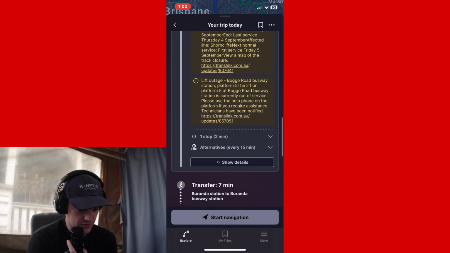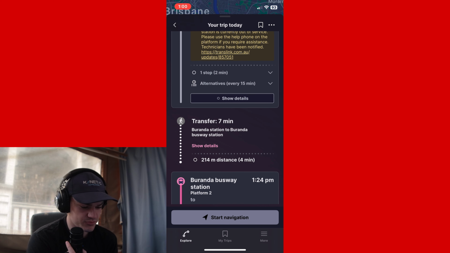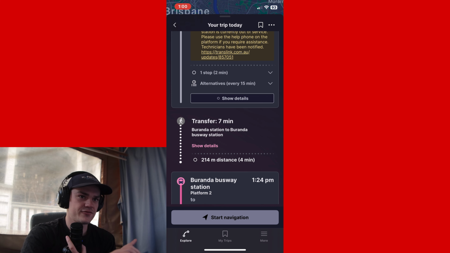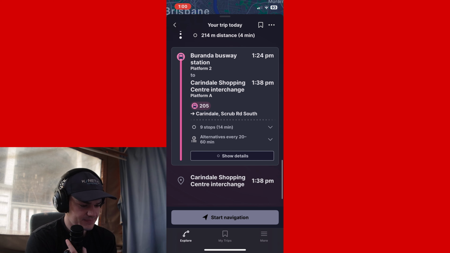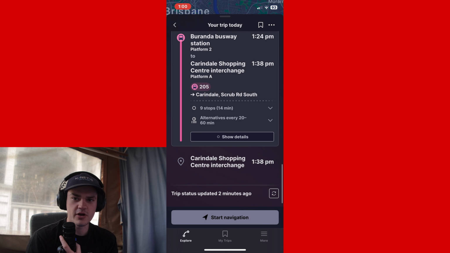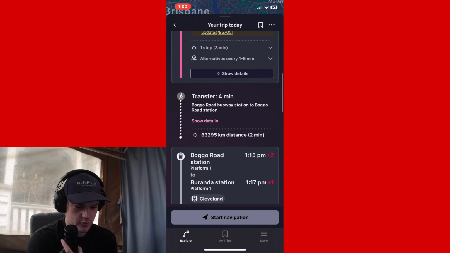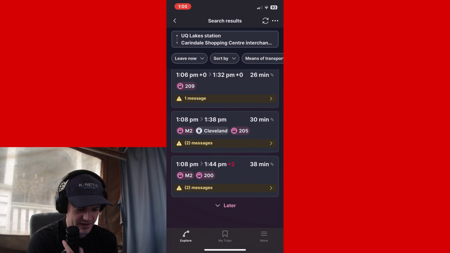And then it wants us to transfer 7 minutes from Buranda Station to Buranda Busway Station, which you might have to go over platform 2 to platform 1 and then transfer down towards the new sort of link they've installed for Boggo Road Busway. And then it wants us to catch the 205 from Buranda Busway Station to Carindale Shopping Centre interchange. So this is actually working quite well. And I really don't know how people are becoming quote-unquote frustrated over this when it makes perfect sense if you actually stop for a minute and read into your journey.